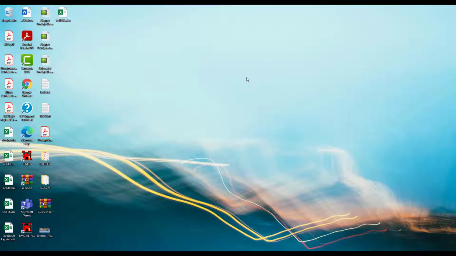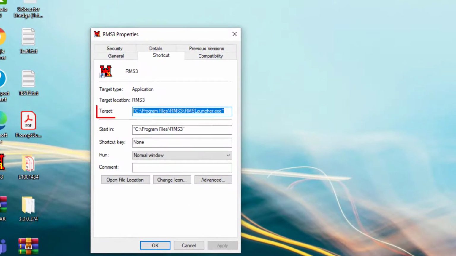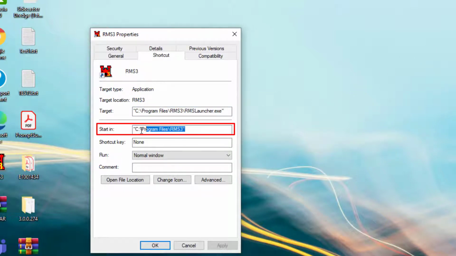If your RMS shortcut isn't updating with the latest patch, then this could be due to the RMS shortcut pointing to the wrong file. In order to fix this, you will need to change the target location of the shortcut. To do so, right-click on the RMS icon and choose Properties. Next, make sure the target location is "C:\Program Files\RMS3\RMS Launcher.exe" and the start location is set to "C:\Program Files\RMS3". Change it if it is not, and be sure to include the quotes.